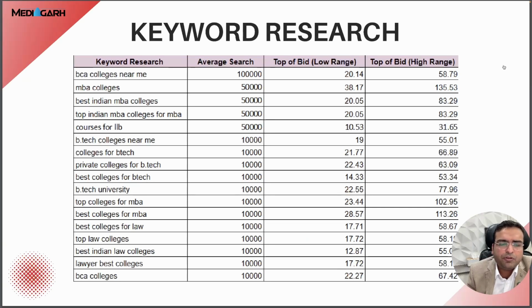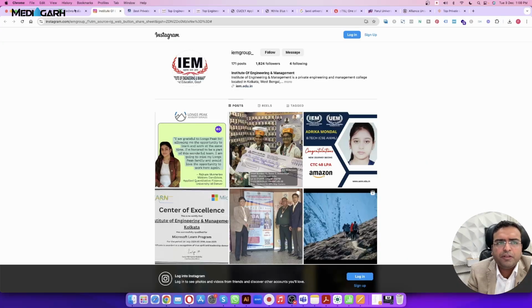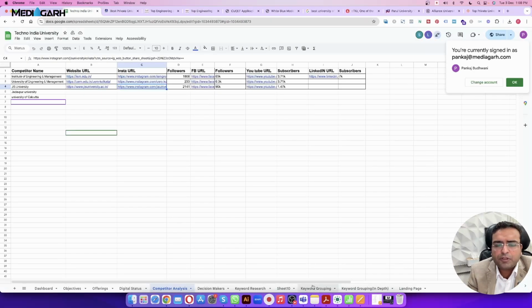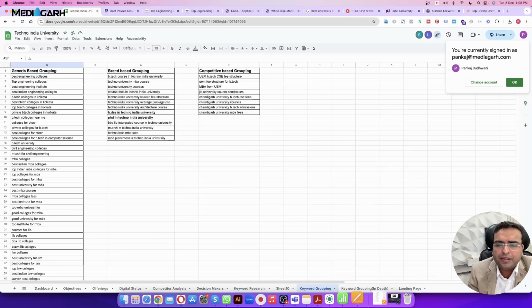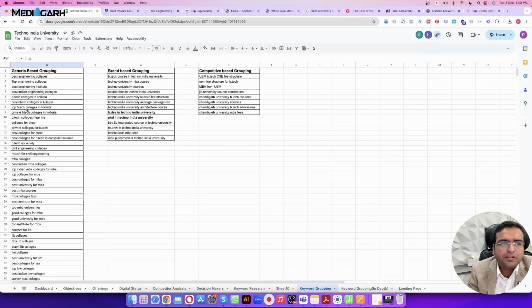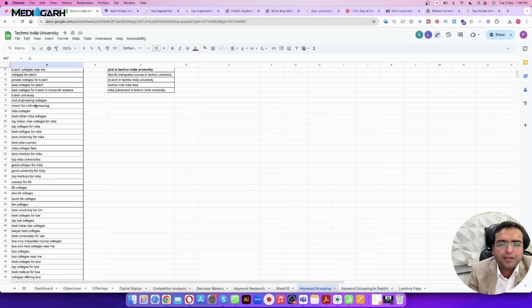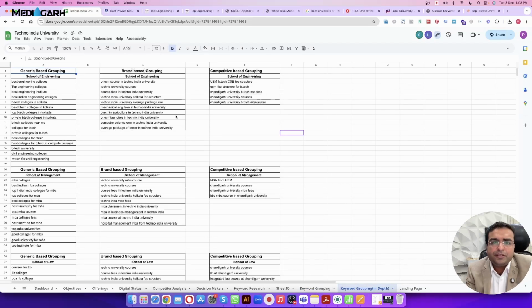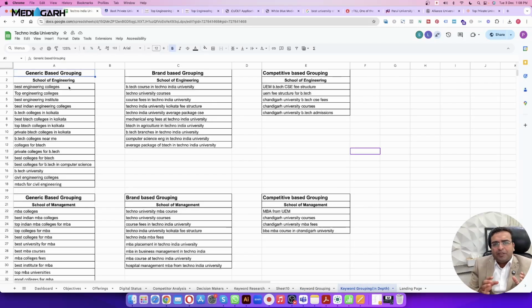Now after that, for the Google search, we can focus on different keywords. Now this is the overall keyword, but when we go for the Google search, we focus on grouping the keywords. So keywords can be grouped in three ways. First is generic based grouping, second is brand based grouping, and then there is competitive based grouping. Now let me explain what is generic based grouping, what is brand based grouping and what is competitive.